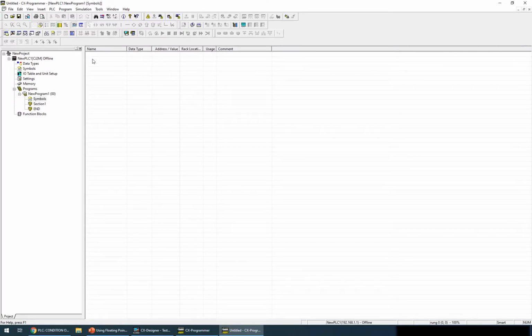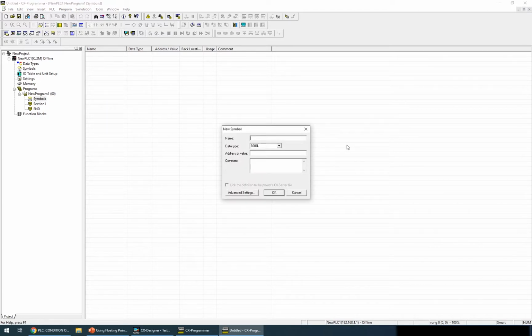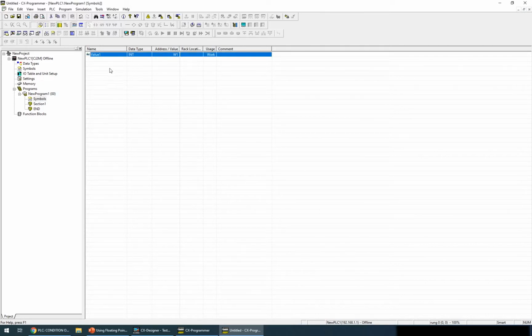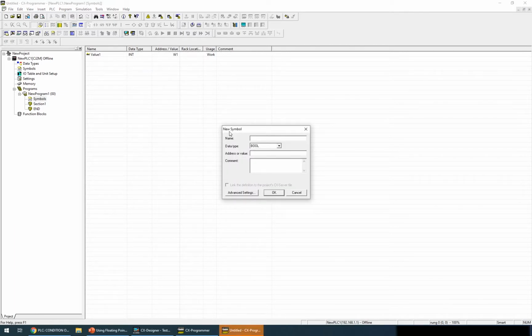In this project, we're just going to add two values together, and we're going to activate the light at the same time. So let me add some variables. Value 1, and I'm going to make that an integer, and I'll put it into working bit 1. Value 2, and I'm going to make that an integer, and I'm going to put that into working bit 2. And we need a total, which is where I'm going to put the answer when these two values are added together. I'll put that into working bit 3.